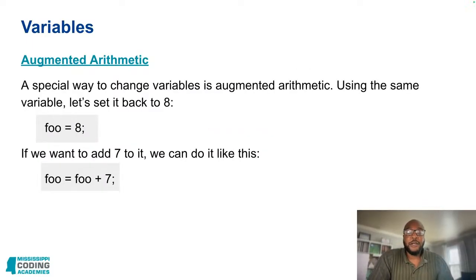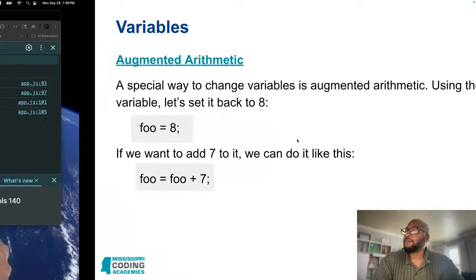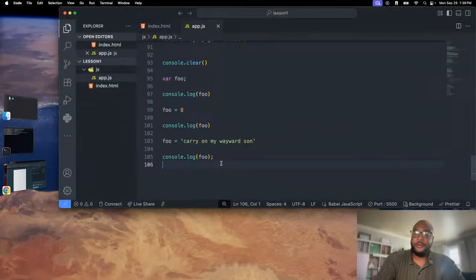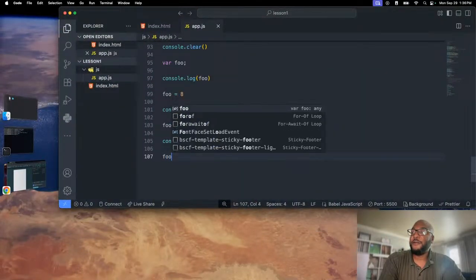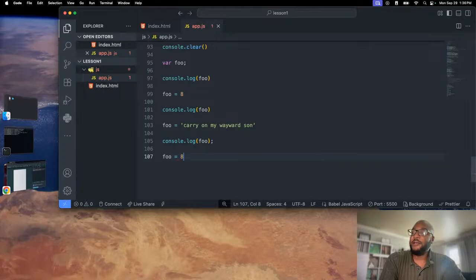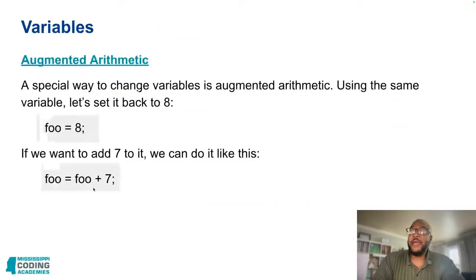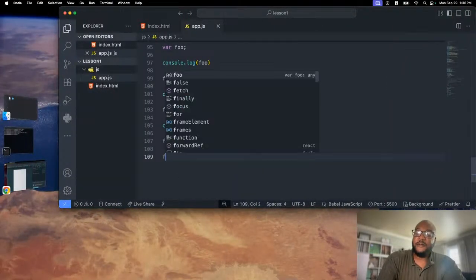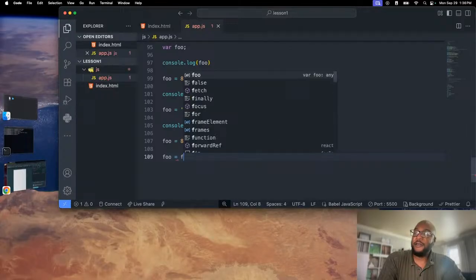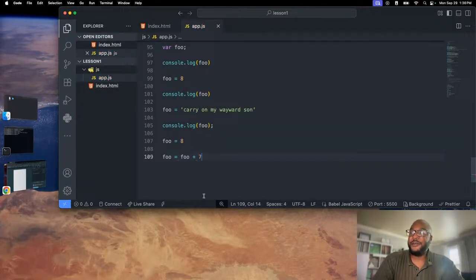Okay. So along with that, we have a special way to change variables, and that is called augmented arithmetic. So let's see what that looks like. I'm going to come back over here. I'm going to set foo back to 8. So I can say foo gets 8. And then if I want to add 7 to it, I'd have to do it like this. I can say foo gets foo plus 7.